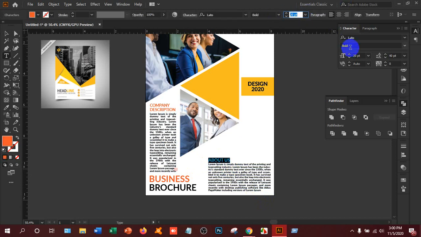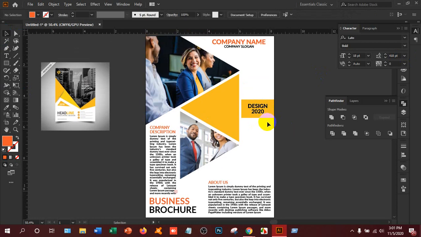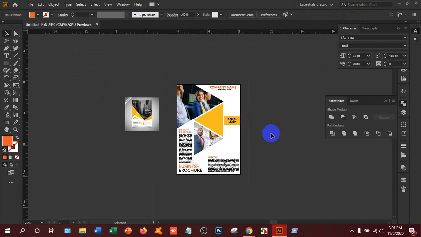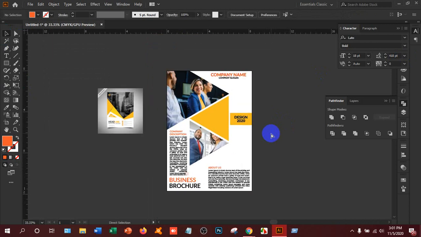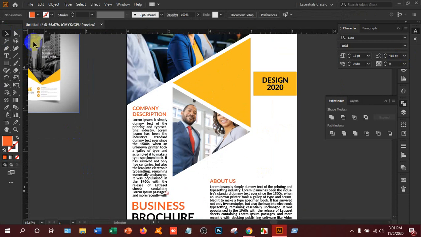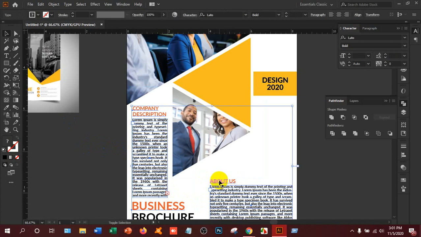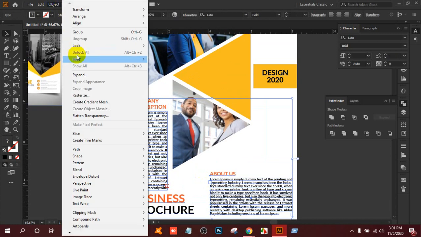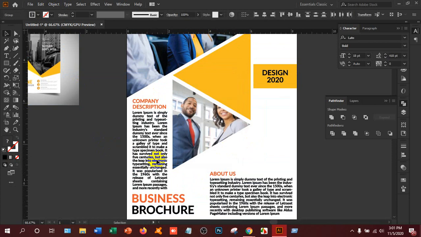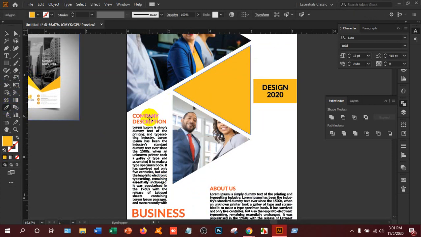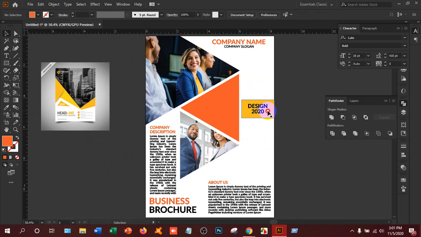Control A, I'll take the size 15. Well, there are no gaps. Company description, business name, company slogan. Okay. Control plus. I'll select the text with pressing Shift. Where is my text? Object, Expand. Okay, I'm making the text as a shape. So before you finalize your design, please make the text as shape.